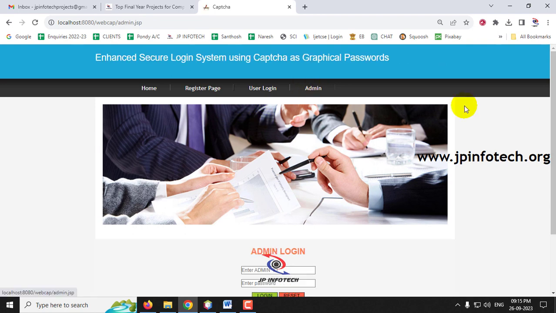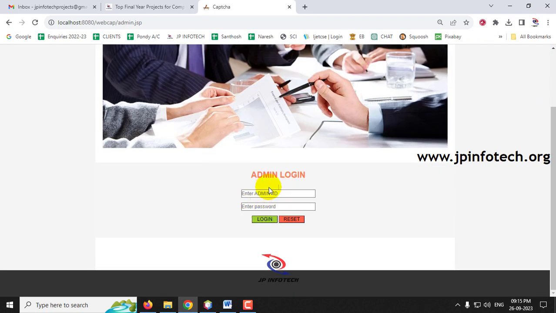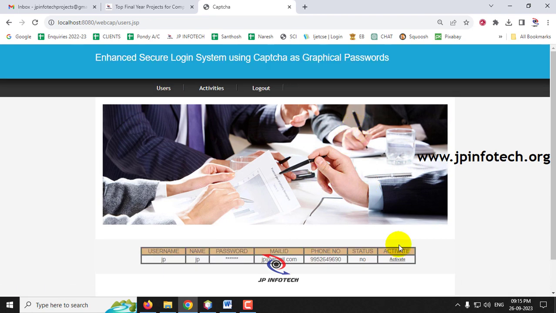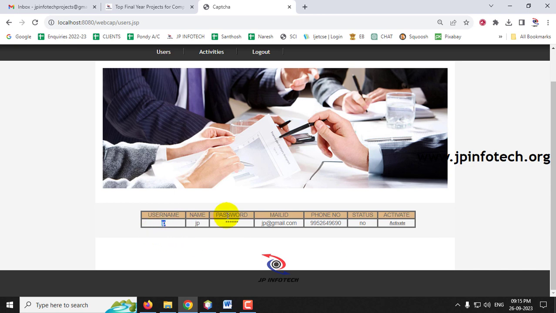So first go to the admin part. Just click the admin and log in as admin and admin. The username and password both are admin and admin, and click login button. So now you can see the admin home page. Here you need to select the users page. So just click this users. Now you can see the username JP. There is only one user, so the one detail is shown, and you can see the username, name, password, mail ID, phone number, and status.